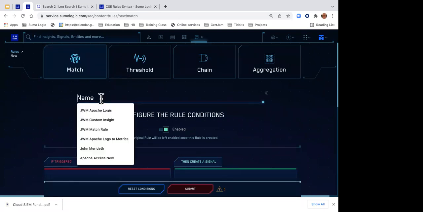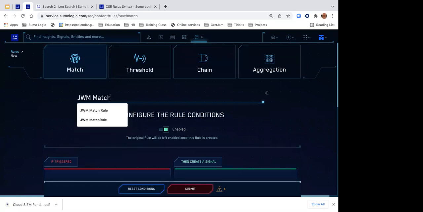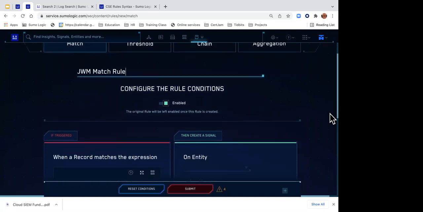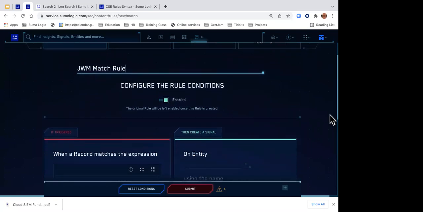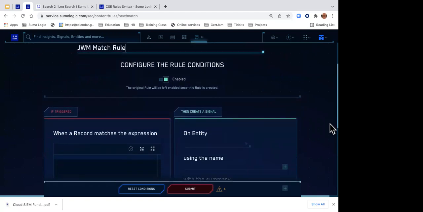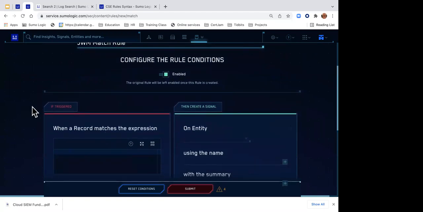And again, first thing I'm going to do is give it a name. So again, I'm going to put my initials in here and I'm going to call it match rule just for simplicity's sake. And I would ask, by the way, that you all name your rule match rule as well, so I can go in here and clean it out. And again, by default, this rule is going to be enabled. Fine. And basically, here's the logic that's going to trigger this rule. And then once it triggers and creates a signal, what are we going to call this? What name, what summary, all that stuff.